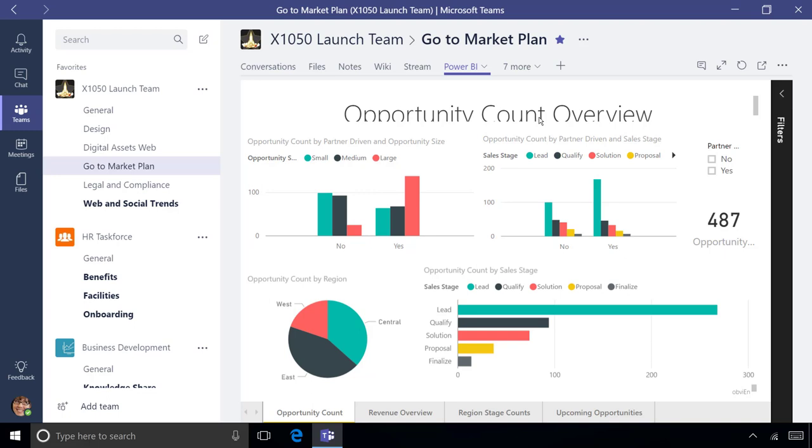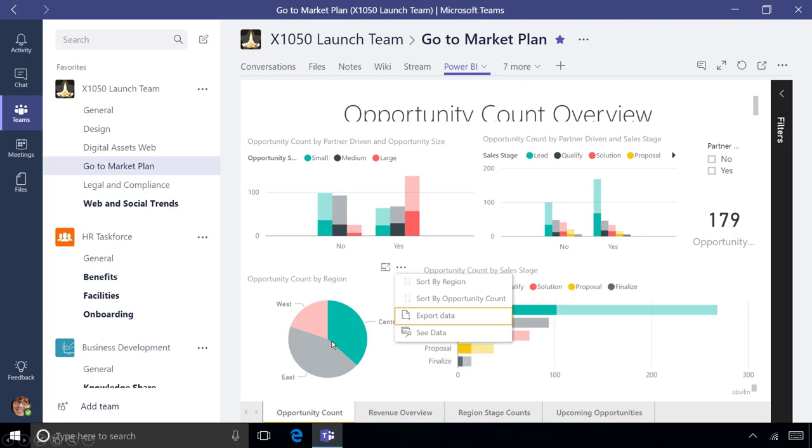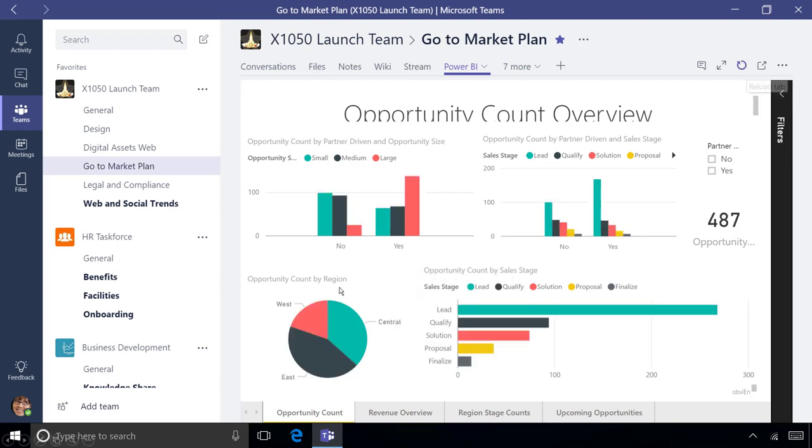I can see the upcoming opportunities, and the Power BI reports are really interactive as well. So here I can click on the details, and I can click on the steps here, and you can see that I can review data from the weekly planning meetings. If I click on the pie chart, you can see further analysis on this, and I can export that data and continue to work on it.